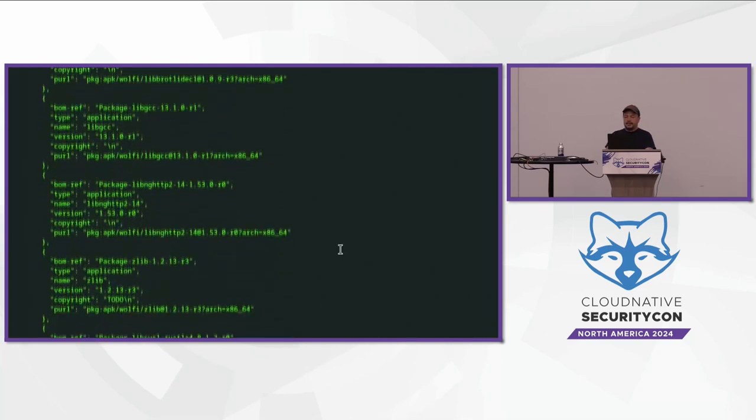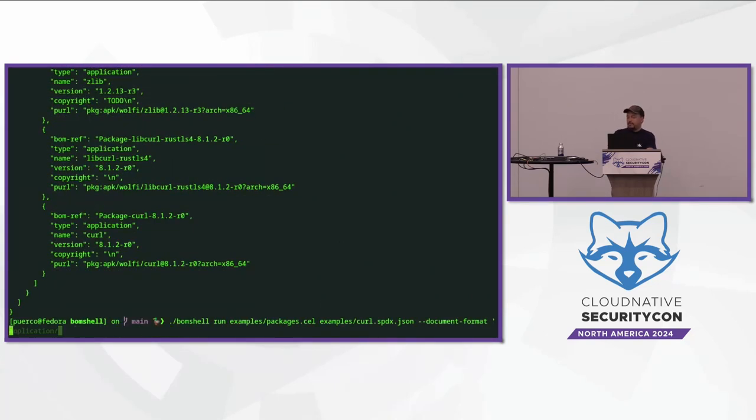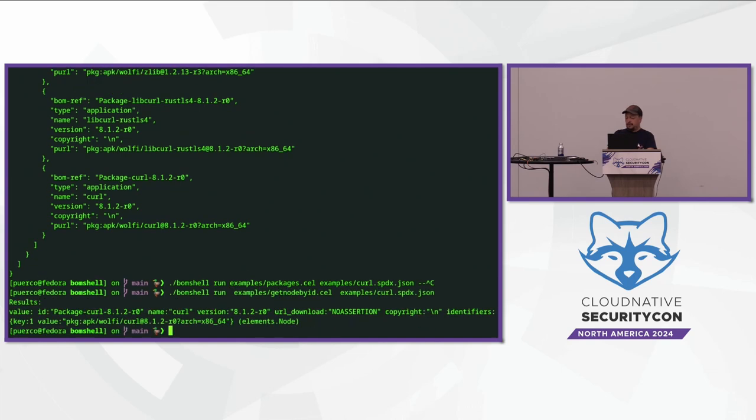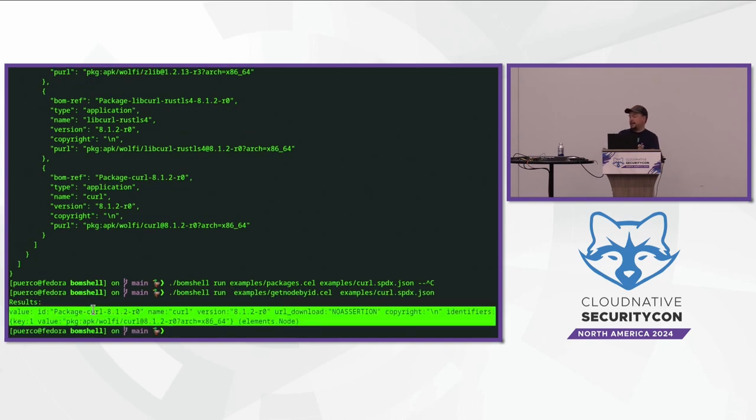So there it is. Another one that I wanted to show you was that you can do simple queries, for example, extracting information from a node. So there's a bunch of things that can be used for that. And Bomshell can be set up to fail if some of the conditions are met. If the return of your query of your recipe is a Boolean, you can exit non-zero so that your tests fail if you're running it in CI. And there's a bunch of other use cases for it.